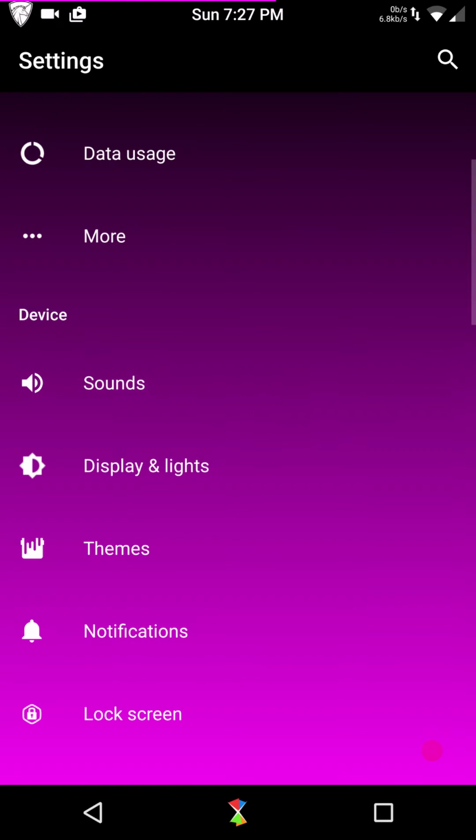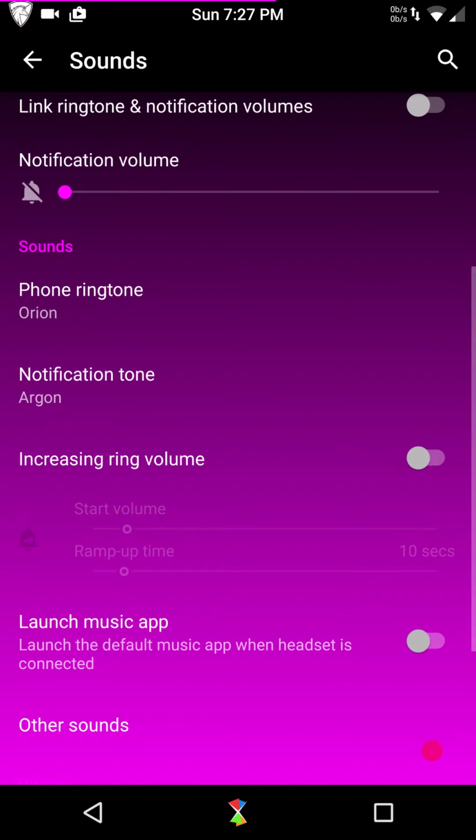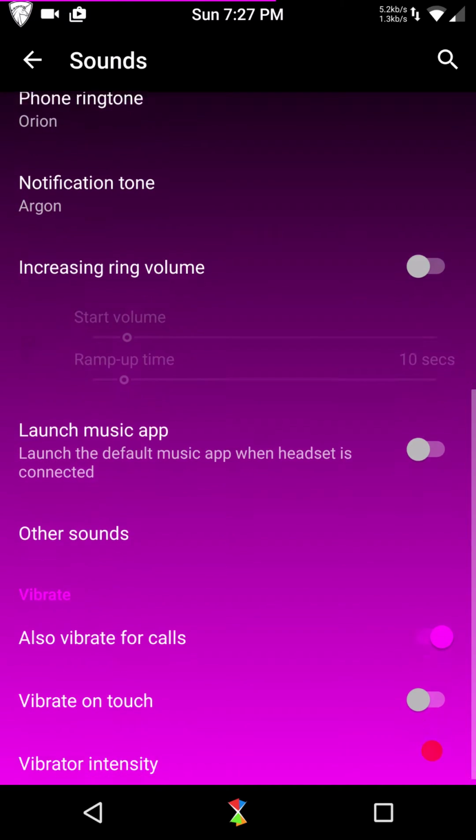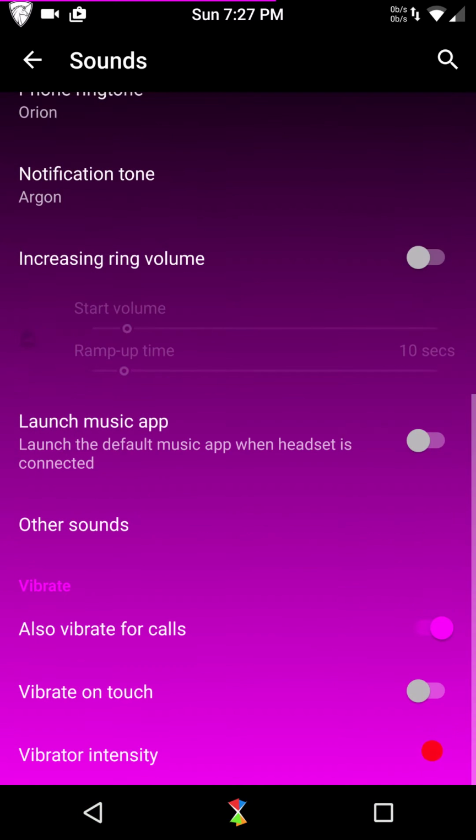We're going to go ahead and hit sounds. These are your sound settings. I do have my notifications turned all the way down. These are your other settings. Then you have your vibration controls on the bottom, and your vibration intensity.